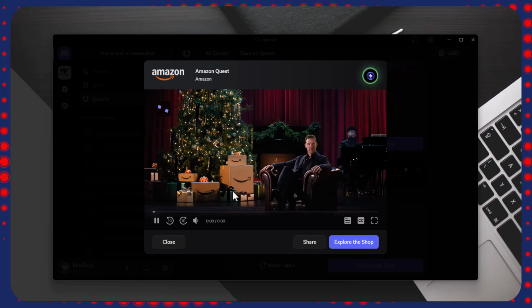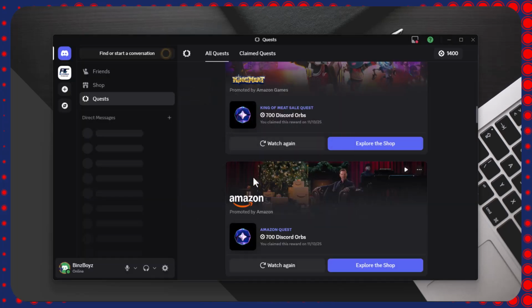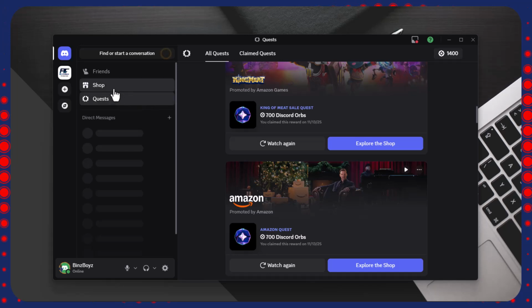Once you've gotten the 700 orbs from this one, it should sum up to the other 700 orbs that you got from the first quest, and that should sum up to 1400 orbs. Okay, now that you've gotten the 1400 orbs, just come onto this shop tab here.